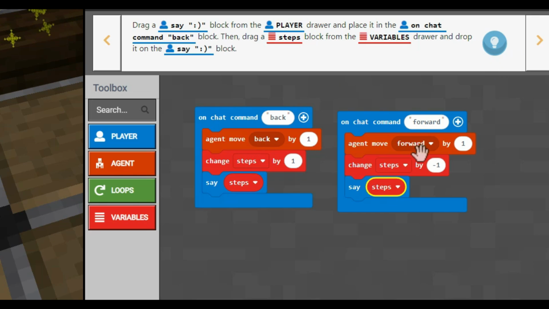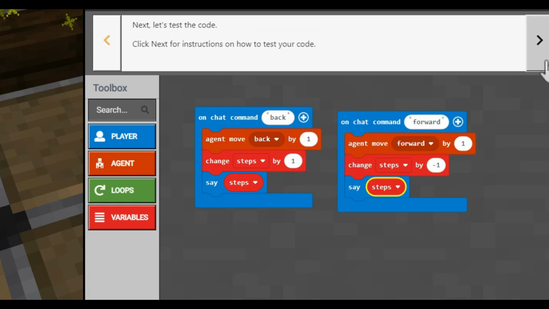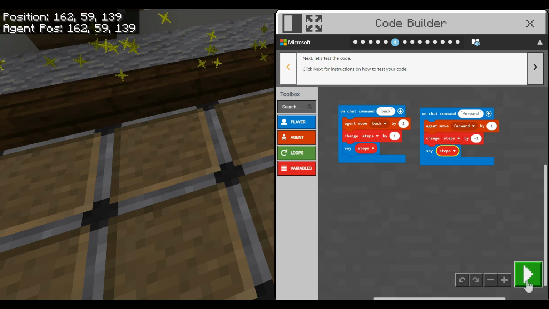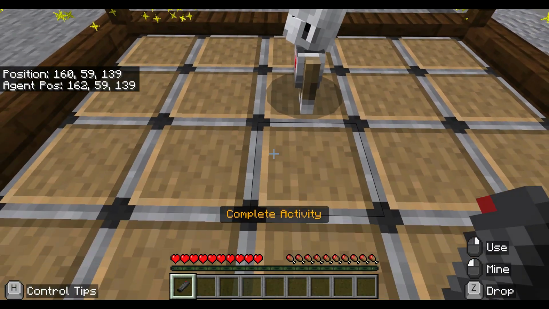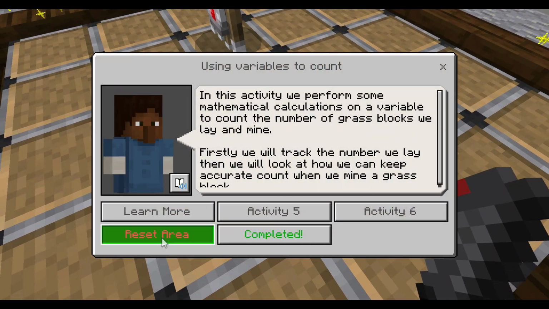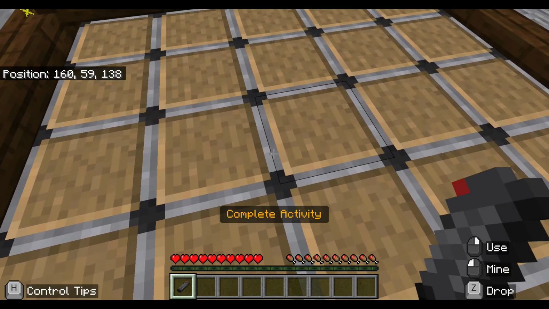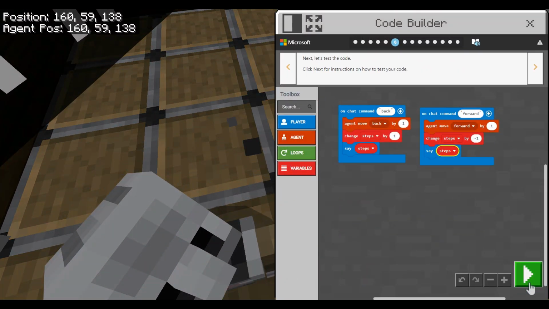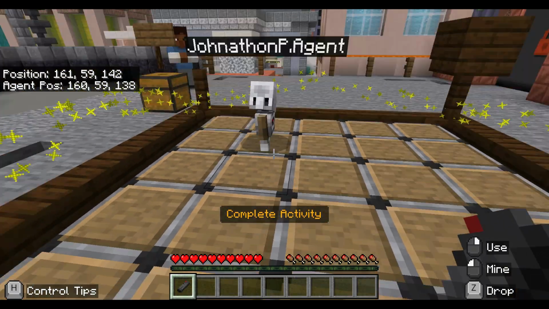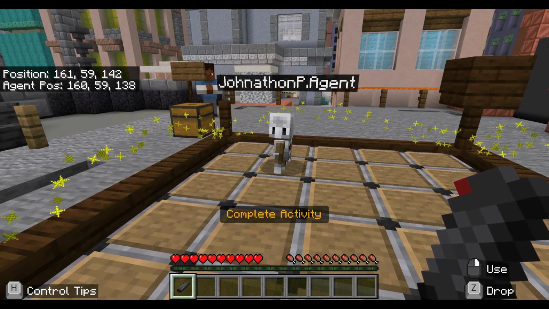We've got back, we've got forward. Both are going to be running, and the computer's going to wait for us to type one or the other into the chat command. So we can have as many of those going as we want. All right, so let me do a reset area. Make sure our code's running. Okay, so there he is.